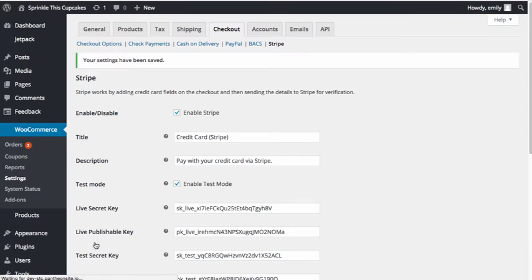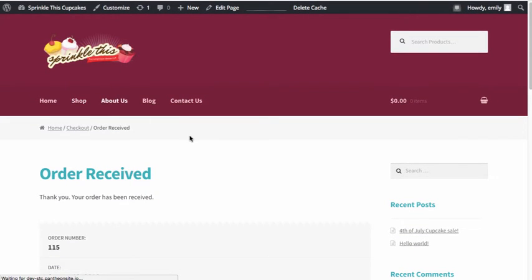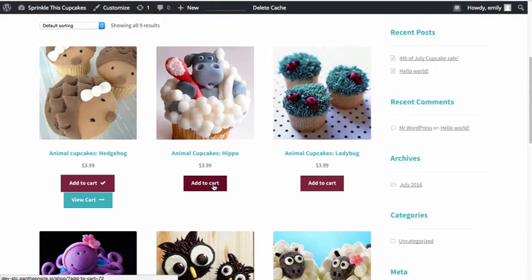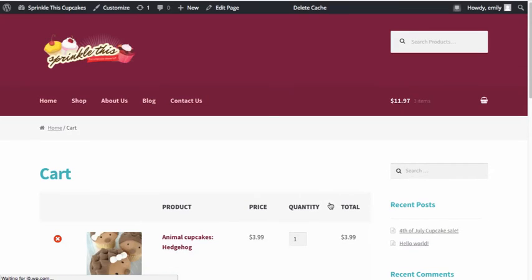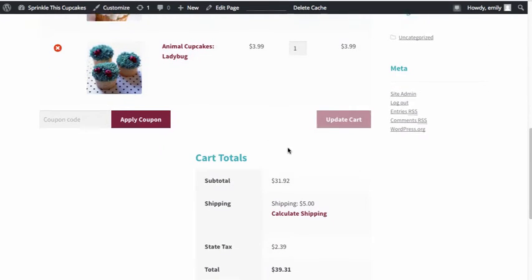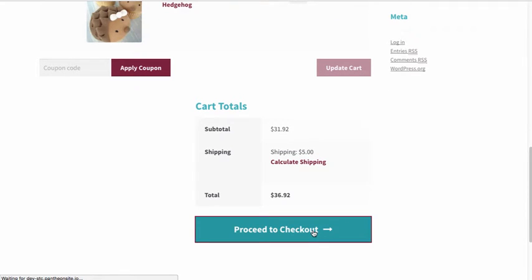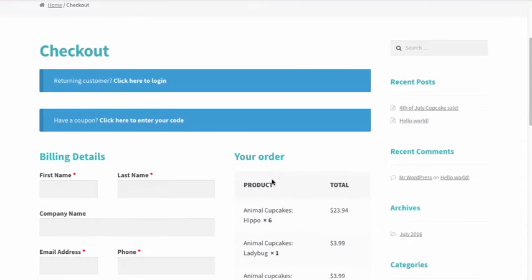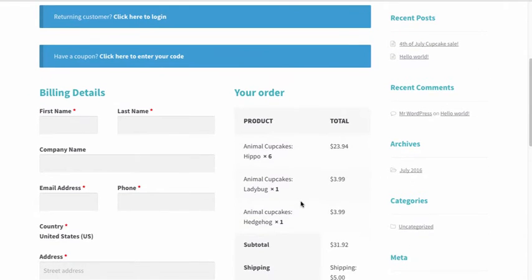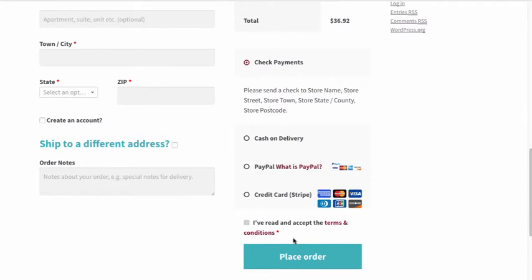I will save my changes, and I'm going to go back to the front end portion of my website. I'll go back to my shop and I'll add a couple more products. We'll go and view the cart, and let's just order a bunch of cupcakes this time. So now I am purchasing almost $32 worth of cupcakes. I'm going to proceed to the checkout, and you can see that it's going to give me a summary of my order. Obviously, I have the same options available down below.